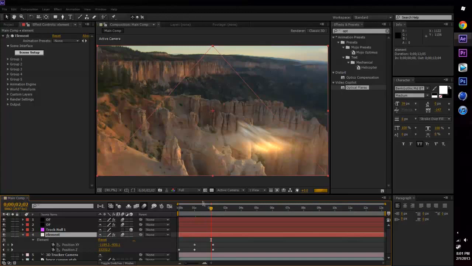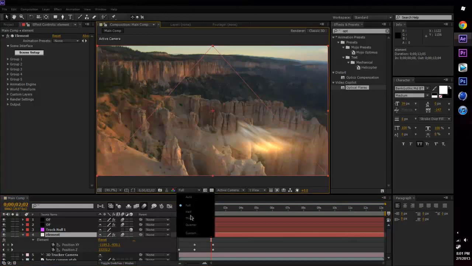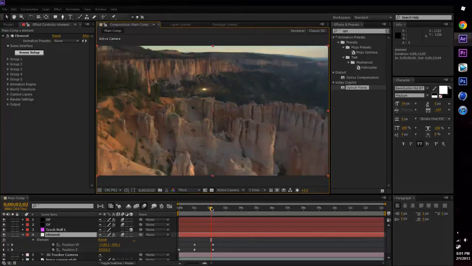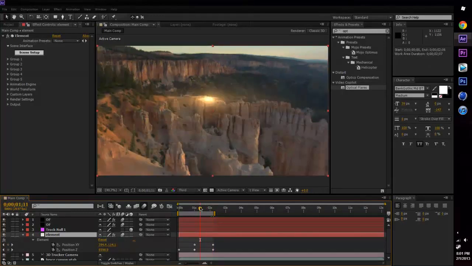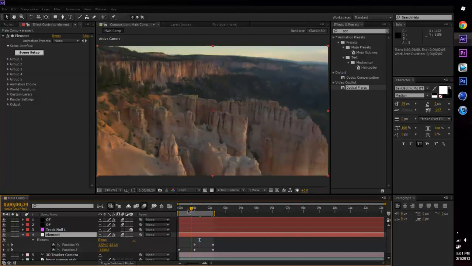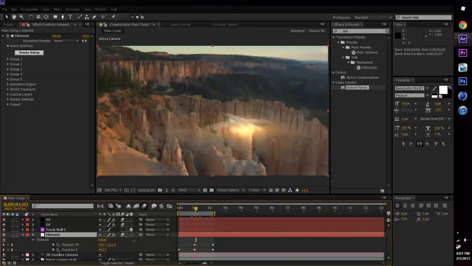We don't want to load this, so let's load this on third instead, just to make our life a lot easier. And right about here, I'll just press N so that it trims that composition to that length. And so this is what we've got, and it might not be the greatest, but it's the basis of what I've done in the original example.